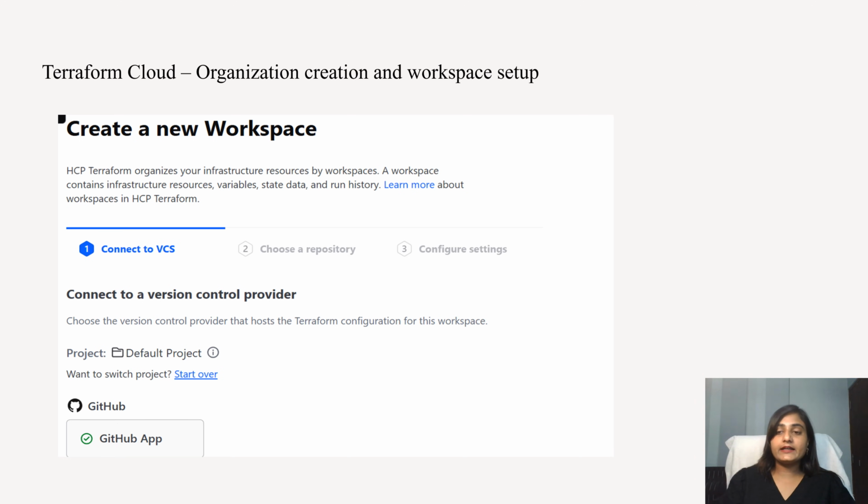So in order to migrate your Terraform open source to Terraform Cloud, you have to set up your organization and workspace. After that, you have to integrate your GitHub account and other variables, configured in such a way that we can start the migration process.